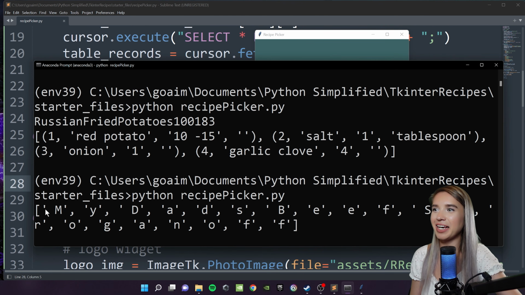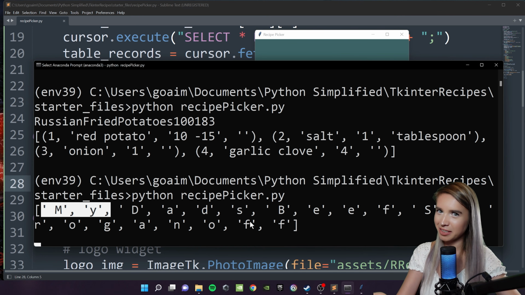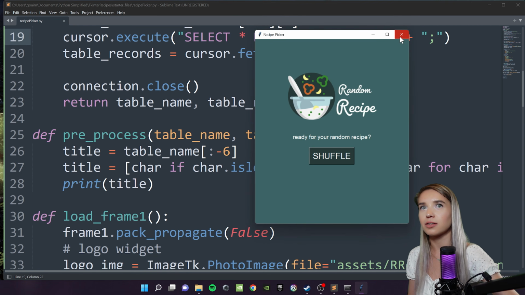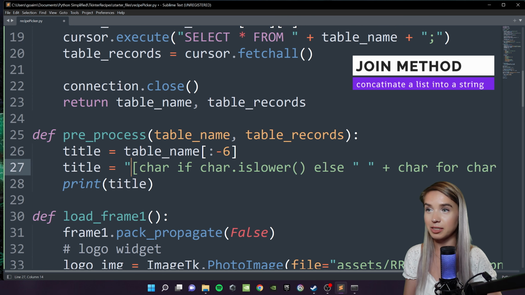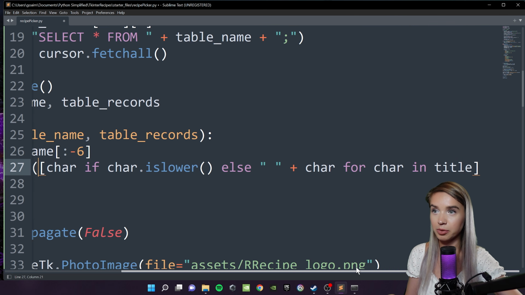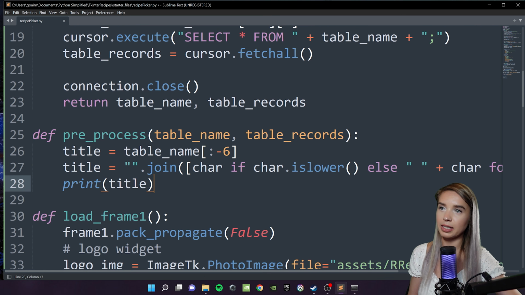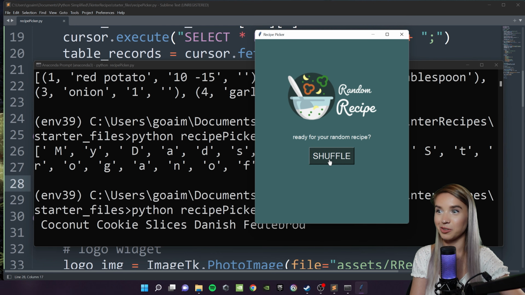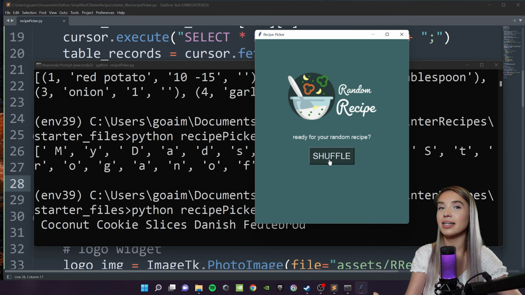And each of our characters is in a separate item of a list, which is not what we're looking for. We would like to join them. So let's go back to our code and we'll do just that. Actually, let's close this Tkinter app. Cool. So we will simply use the join method. So we will specify an empty string followed by .join, and we will wrap our entire list comprehension in a set of round brackets. Beautiful. Once we do so, we can then save everything and let's check if it worked. Let's press shuffle. Ha! Okay, much better. And now that our title is perfect, we can take care of the ingredients.